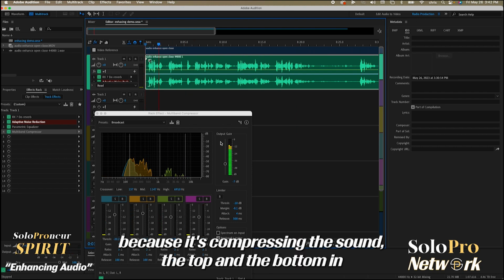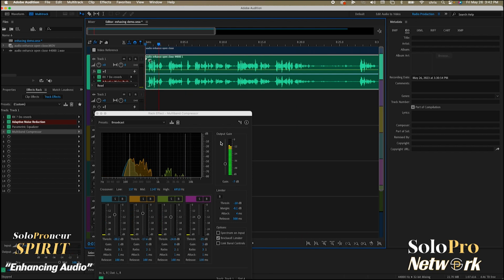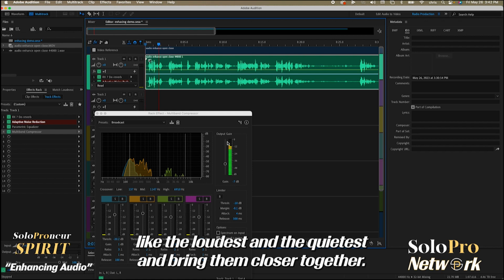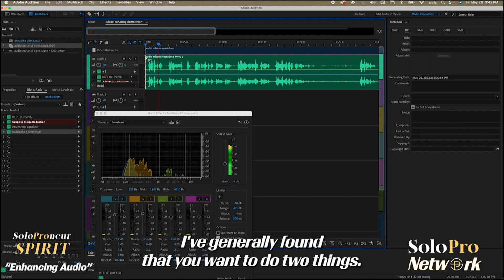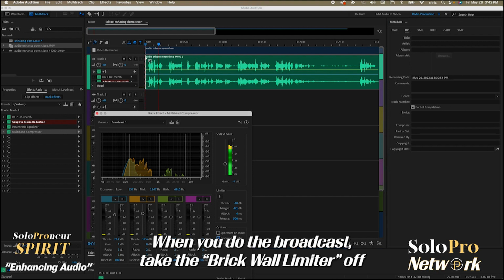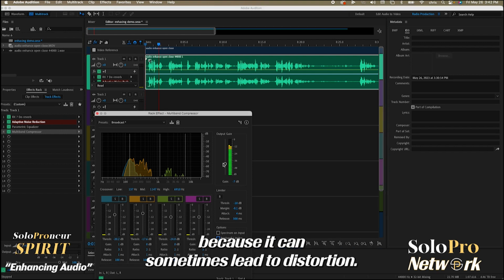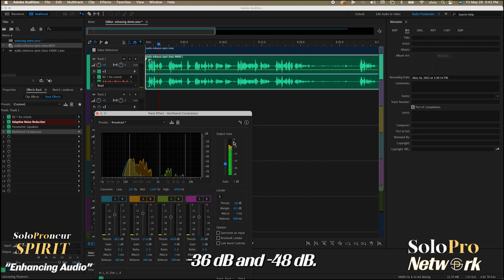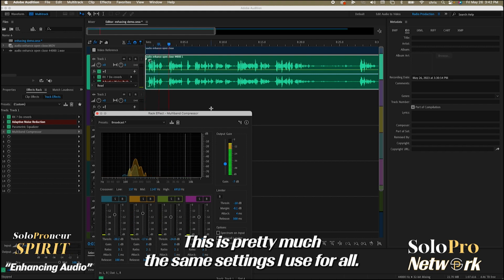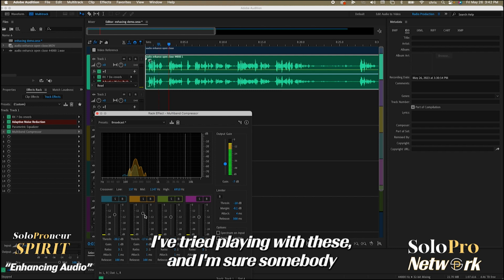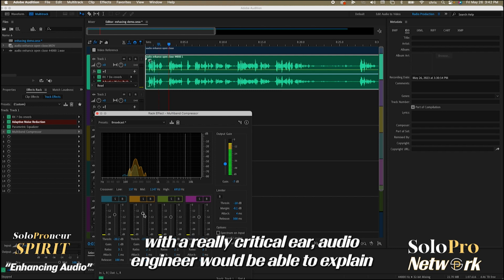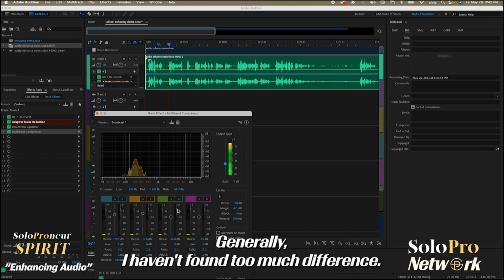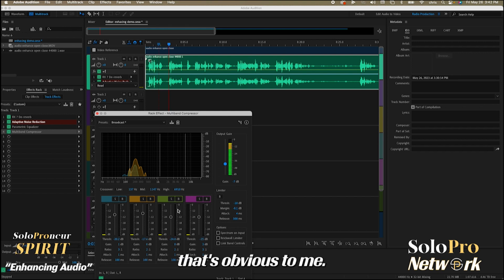Because it's compressing the sound, the top end and the bottom end, the loudest and the quietest, and bringing them closer together. I've generally found, though, you want to do 2 things. When you do the broadcast, take the brick wall limiter off because it can sometimes lead to distortion. And I want to set the output gain about midway between -36 and -48. This is pretty much the same settings I use for all. I've tried playing with these, and I'm sure somebody with a really critical ear, an audio engineer, would be able to explain that one better. Generally, I haven't found too much difference that's obvious to me.